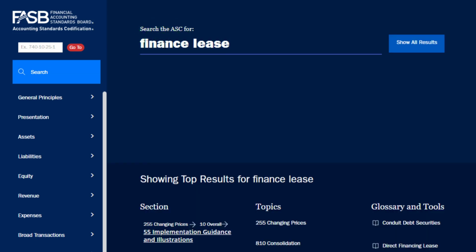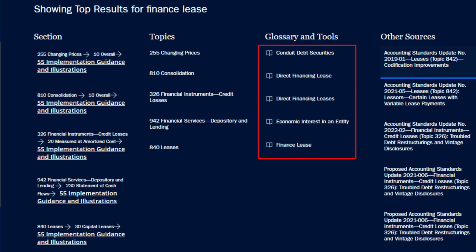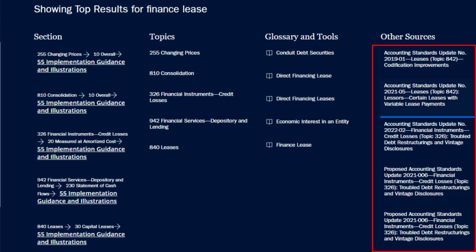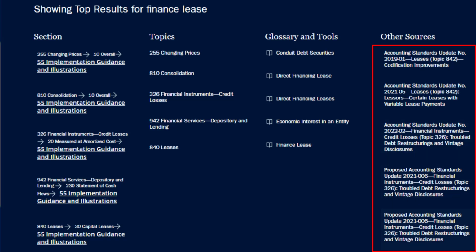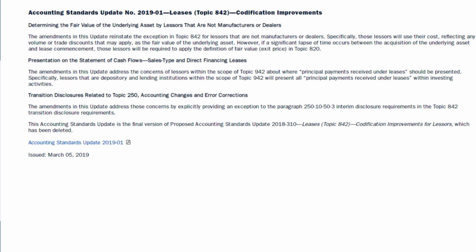And before I even hit search, FASB brings up some quick hints in case I want to go back to the better way of searching, which is their logic. It gives me a push in the right direction. So you can see some sections that might be applicable, some topics that might be applicable. There are some specific terms in the glossary that I might want to go to and use. And then it takes me to the lease standards that have been published. So I could actually go back and look, if I wanted to, at the accounting standards update. And you can actually download the updates from here.